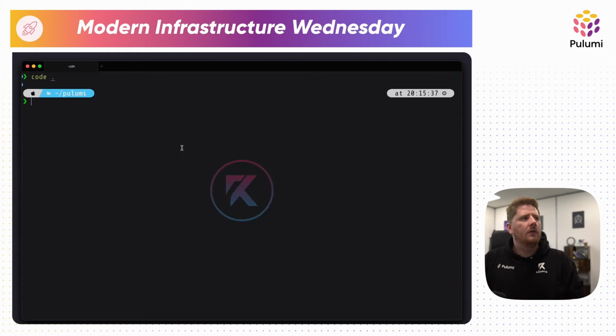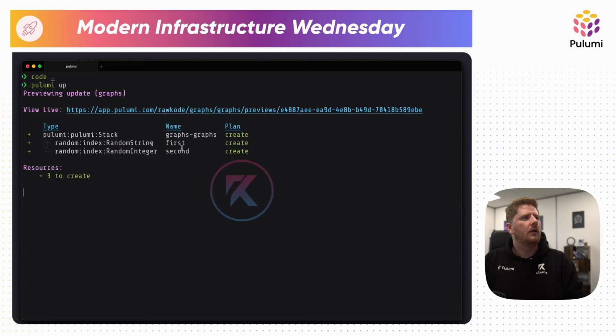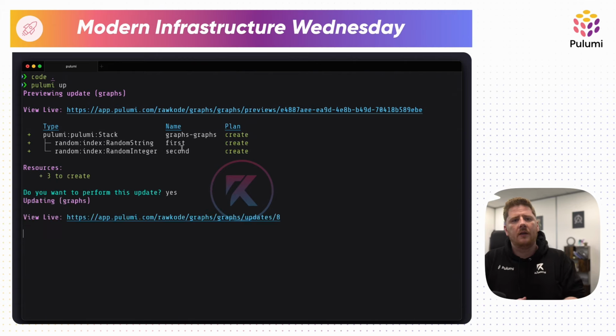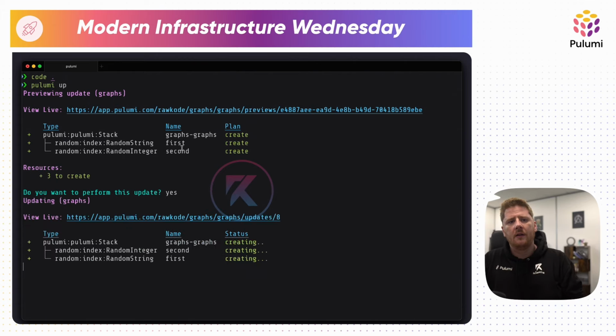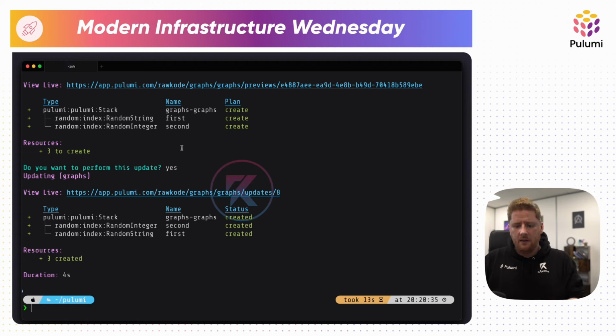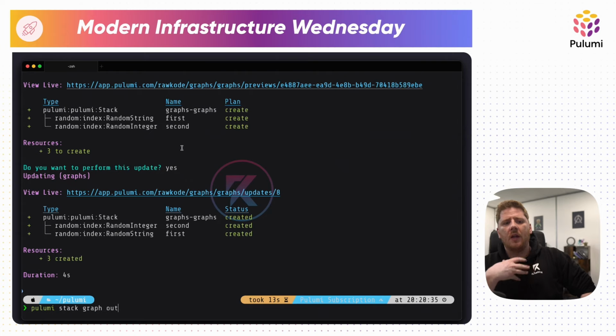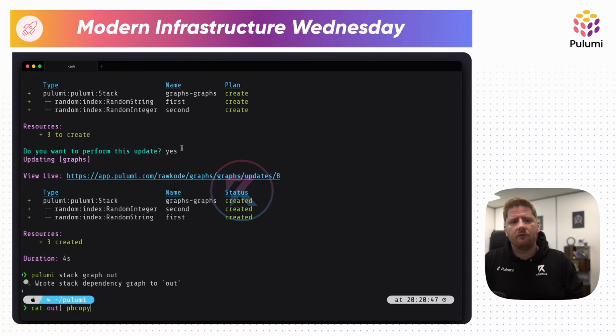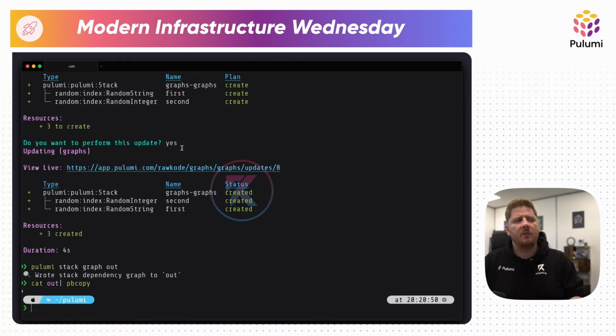Now we can go to our terminal and run pulumi up. And it says we're going to create a stack and two resources. Now I mentioned at the start that there is a pulumi stack graph command, which will allow us to output dot notation to generate the graph to be able to inspect it or visualize it. So we can just output that. I can run cat to pbcopy, which copies it to my buffer.